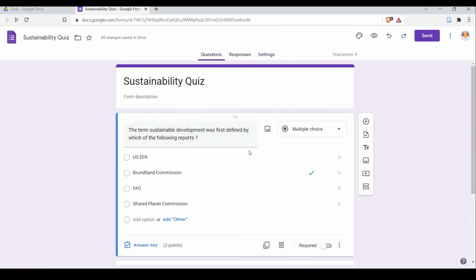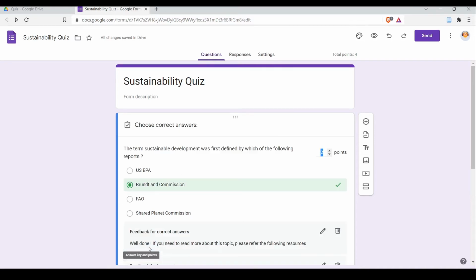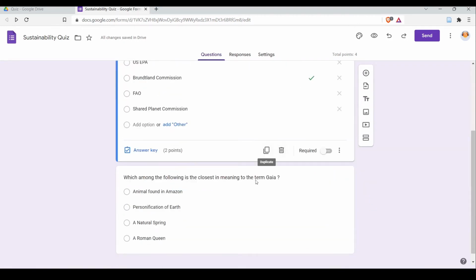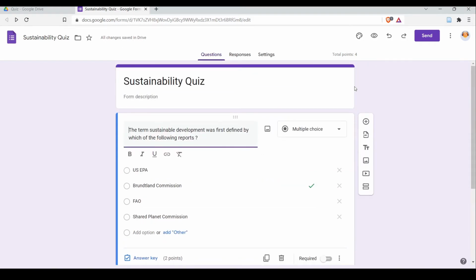So this is one way of creating a quiz. Just type in the question, provide solutions, go to the answer key, set the number of points, provide the correct answer. If you so desire, provide feedback for correct and incorrect answers, press the done button, repeat it, say for example 10 times, you have a 20 marks quiz. Out here you will see what are the total points for this quiz.